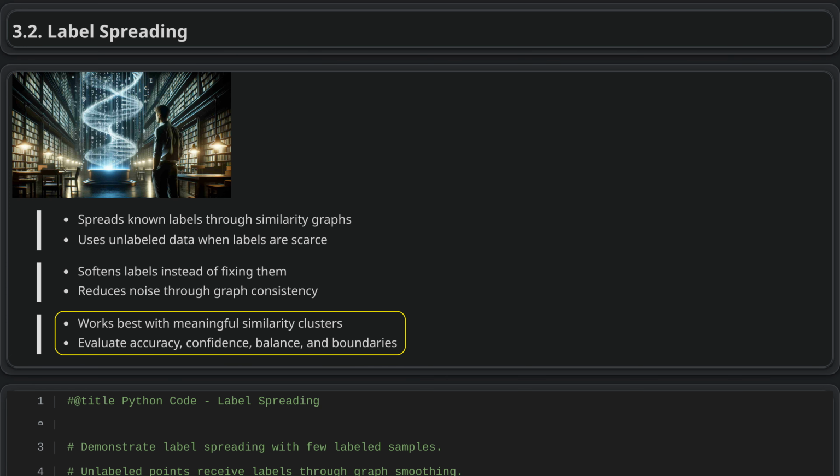When evaluating label spreading, consider both prediction quality and how labels propagate through the graph. It works best when similar samples form clear clusters and decision boundaries fall in sparse regions, such as in news or product categorization. It can fail when dissimilar samples are strongly connected or one class spreads too widely. So check accuracy along with confidence, class balance, and whether uncertain samples lie near natural boundaries.